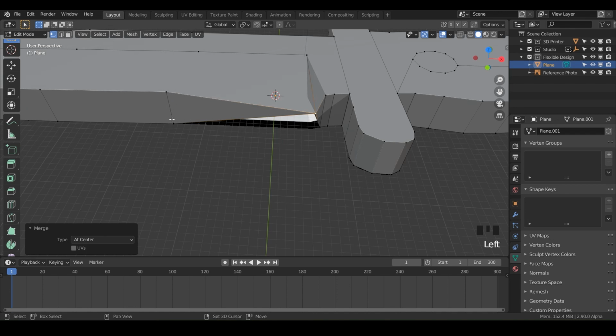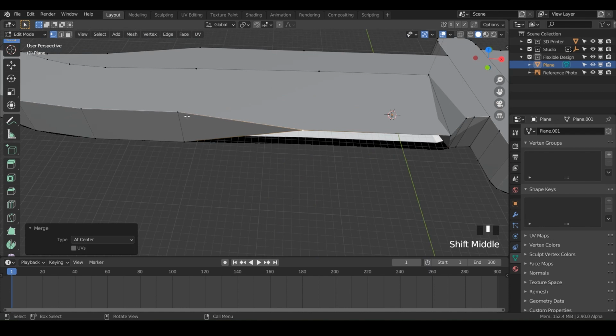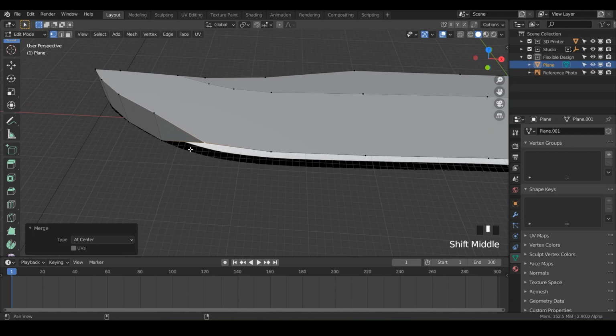And do the same thing here. M, at center. And notice we've got a nice little blade emerging. This one and this one, we'll merge at center. Here and here, merge at center.